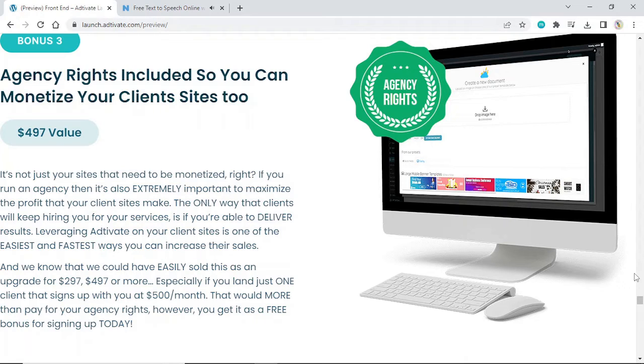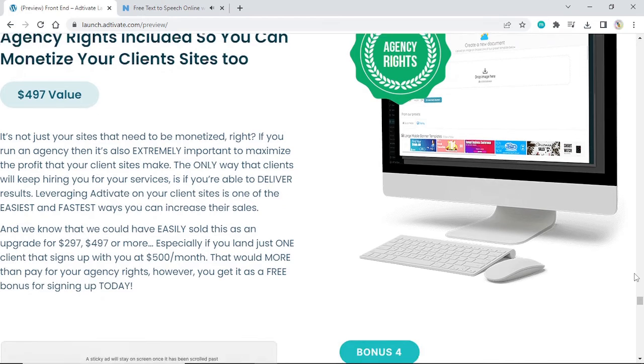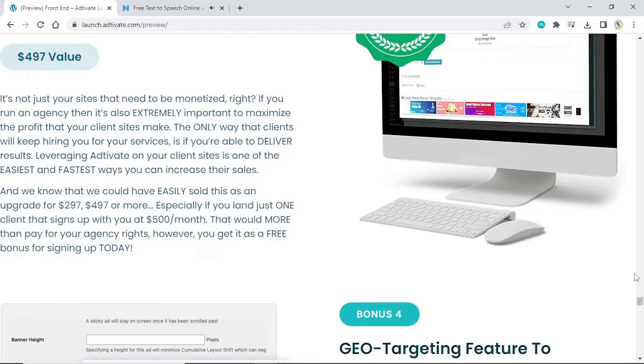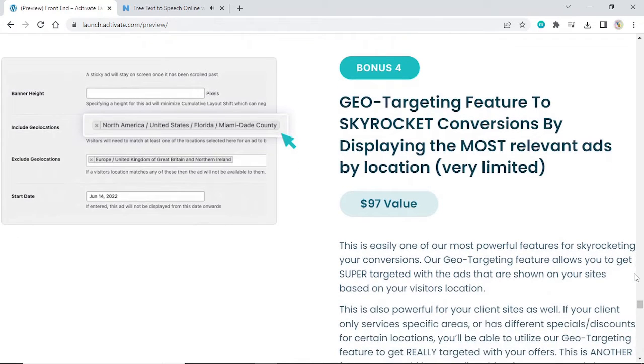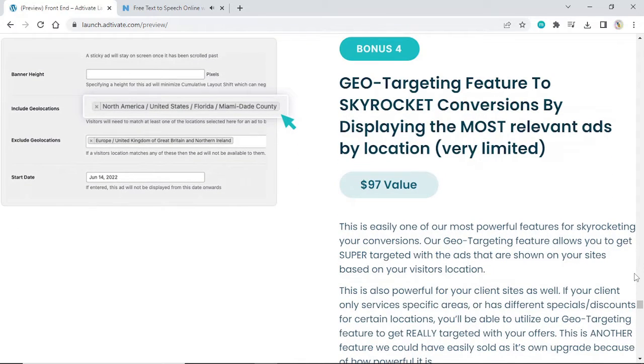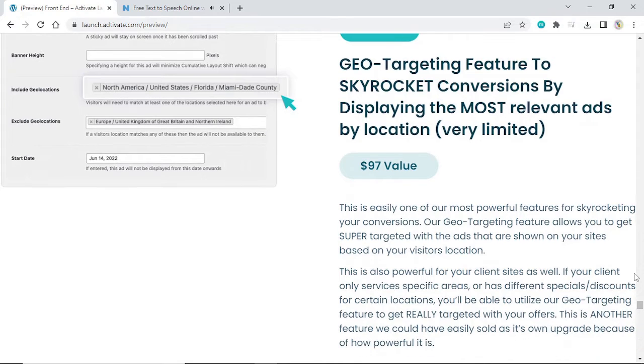And we know that we could have easily sold this as an upgrade for $297, $497 or more. Especially if you land just one client that signs up with you at $500 a month. That would more than pay for your agency rights. However, you get it as a free bonus for signing up today. Bonus 4. Geo-targeting feature to skyrocket conversions by displaying the most relevant ads by location.